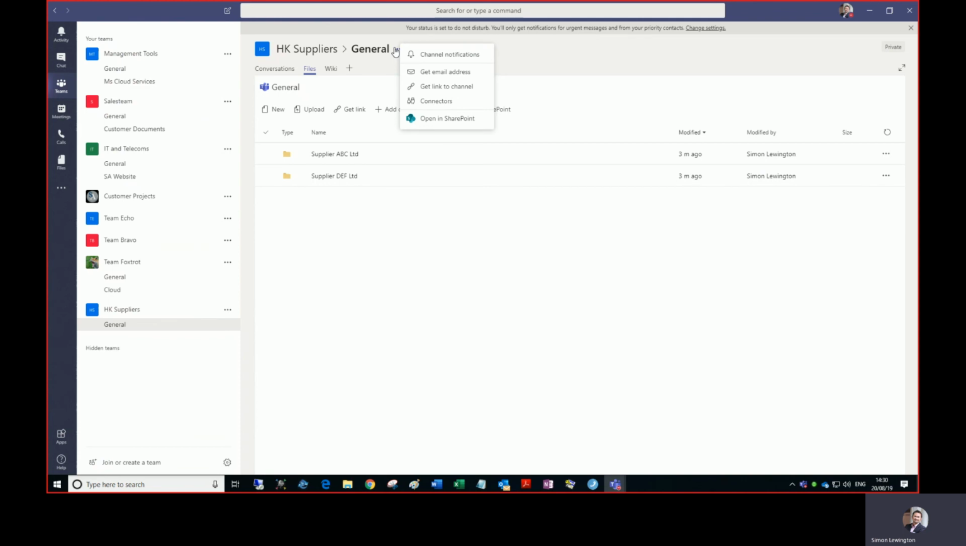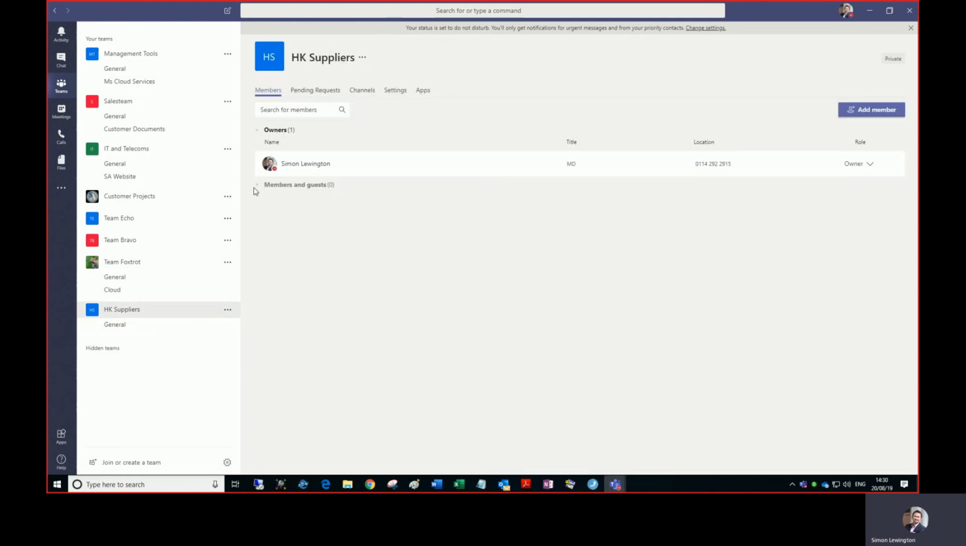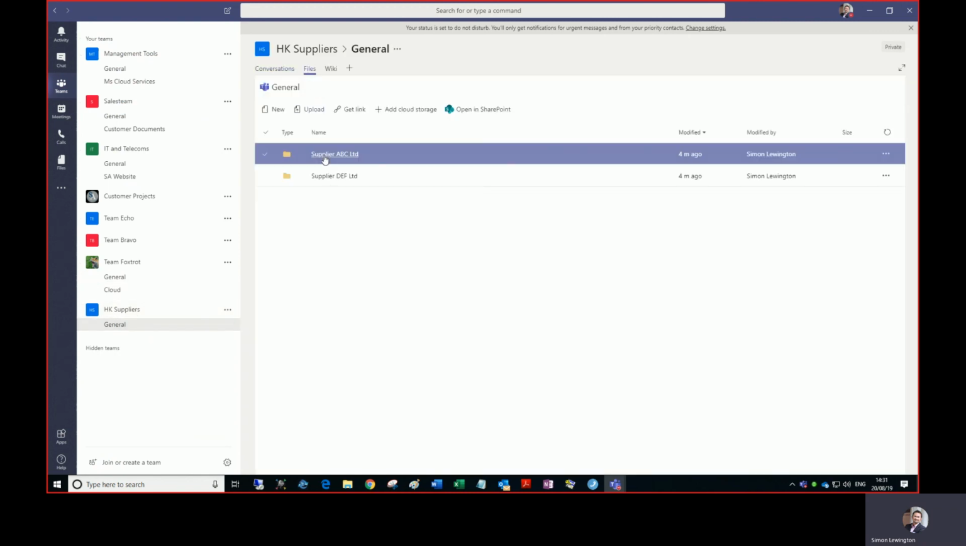And then at that point, you can manage the team. So at the moment, there is only one owner. You can add additional members to this team. Anybody you add to the team has full access to that team and those folders. Anybody that you share an external link with or share an external folder with will only have read or write permissions, whatever you set on that particular folder. And in this case, on that particular folder, we go back into files, it's that one, supplier ABC.